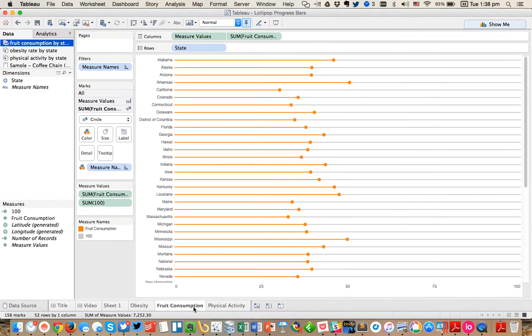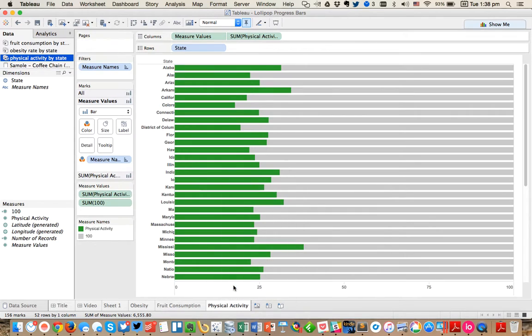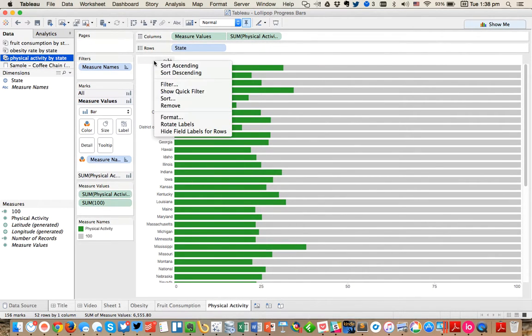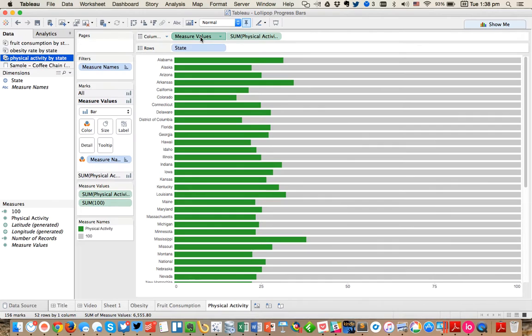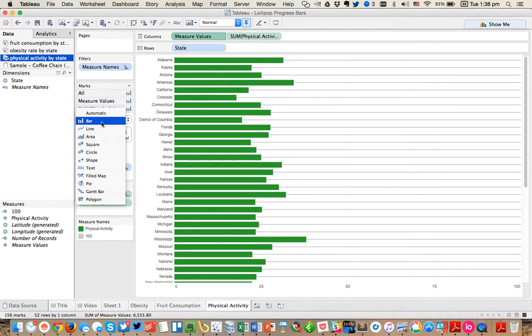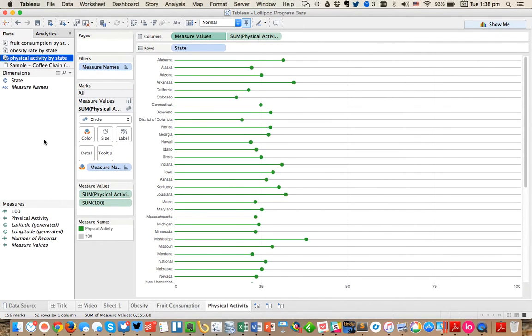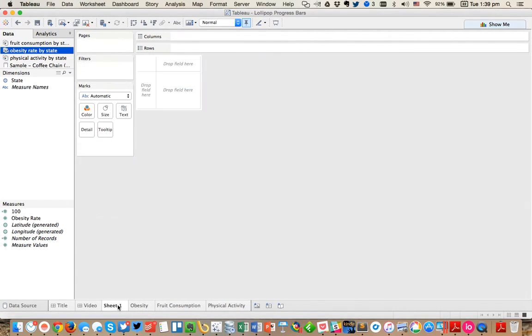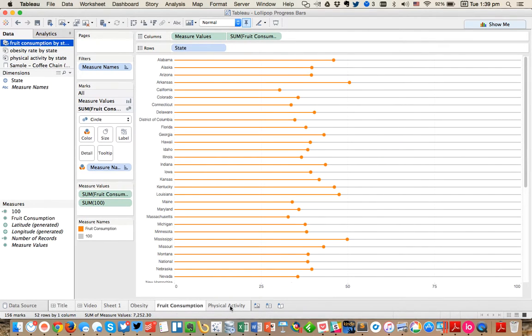Okay, so then what I want to do is copy the formatting, paste the formatting, and hide my field labels. On my measure values, I want to go ahead and make these small. And then on my physical activity, I want to change it to a circle. Okay, so now we've got basically the same exact view in all three sheets. Okay, nice and neat. So we've got all three here.